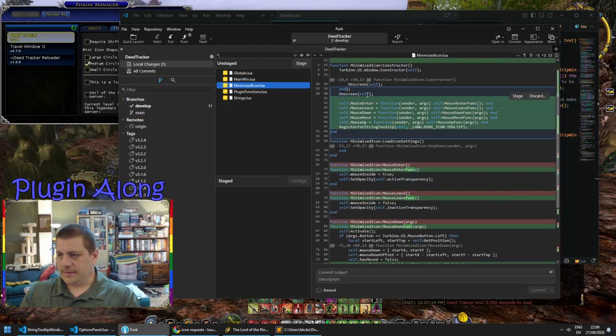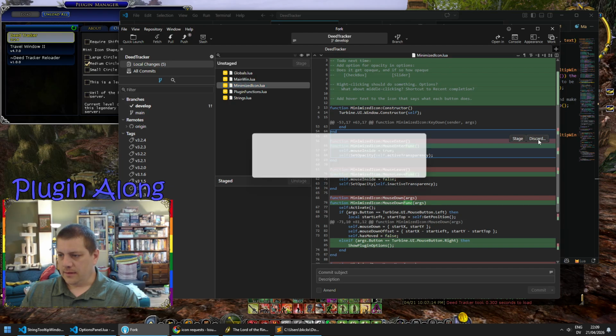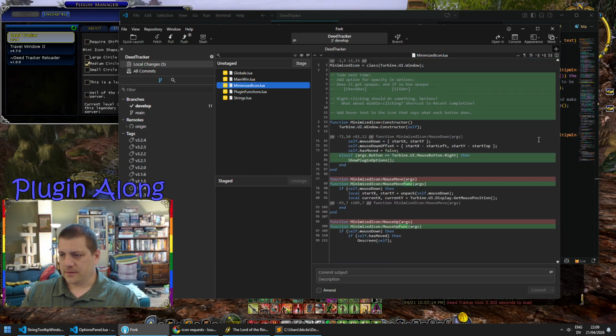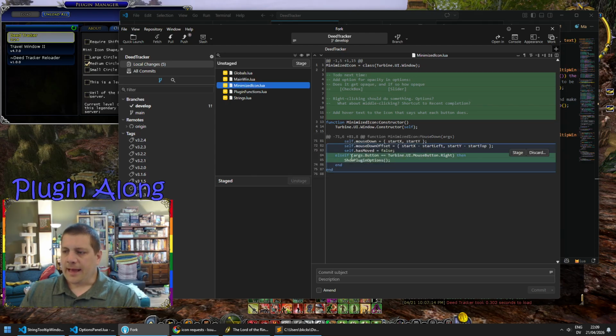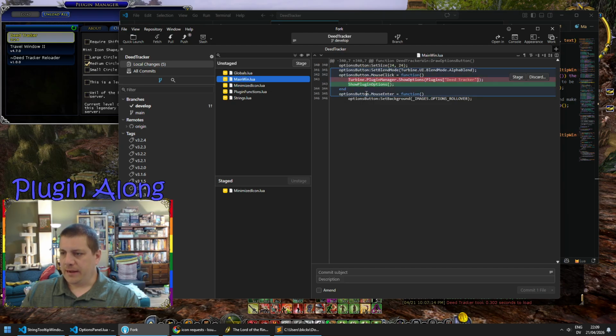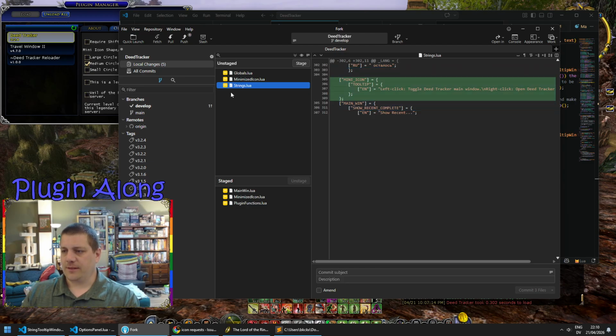Yeah, we're going to go ahead and discard all of this. That func, that func, that func. This one, and that one as well. We're going to go ahead and add in the show plugin options. Main window is going to do show plugin options, and plugin functions is where we have centralized what that means. So, right click icon now opens options window.